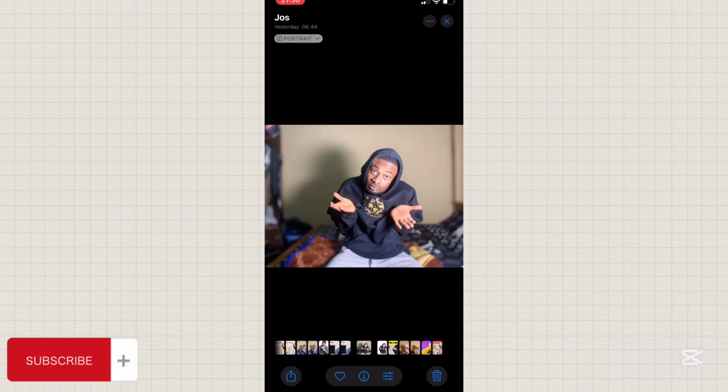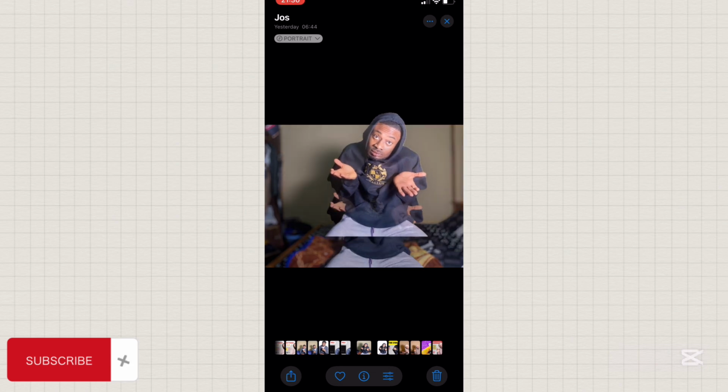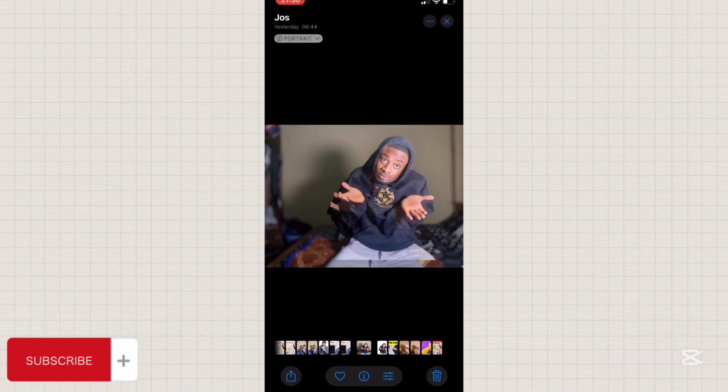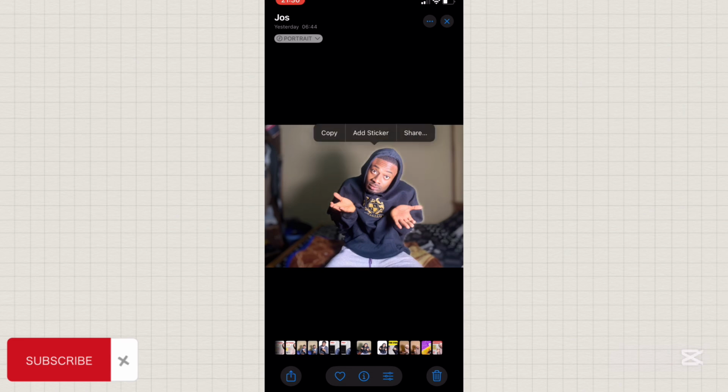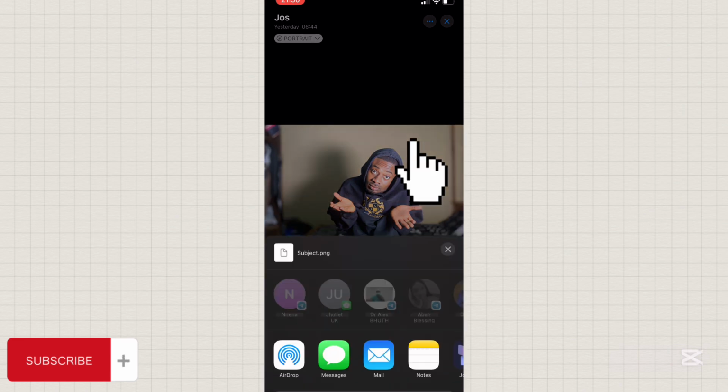Once you see that light go around it, you can move your hand around. You notice the image is following your hand gestures. Okay, that means you can copy this image or save it as a new one. So what I'll do now is to click on share, and I'll save it to my image.